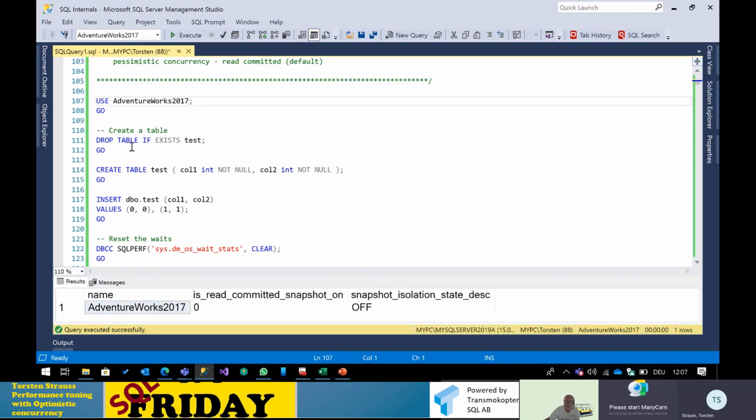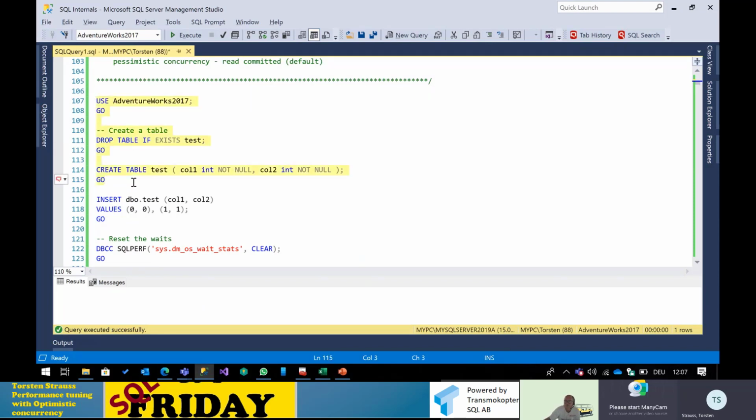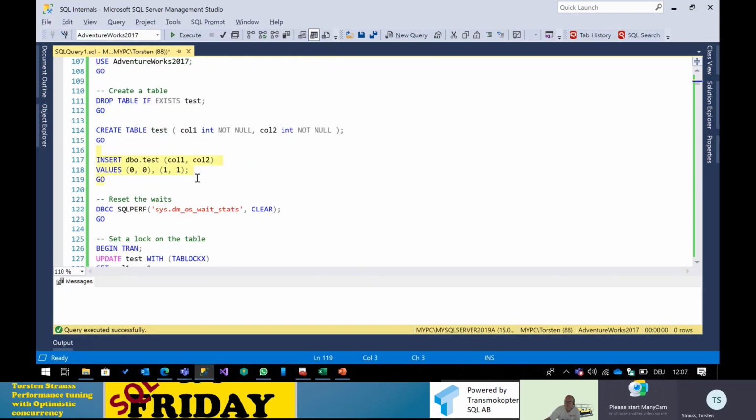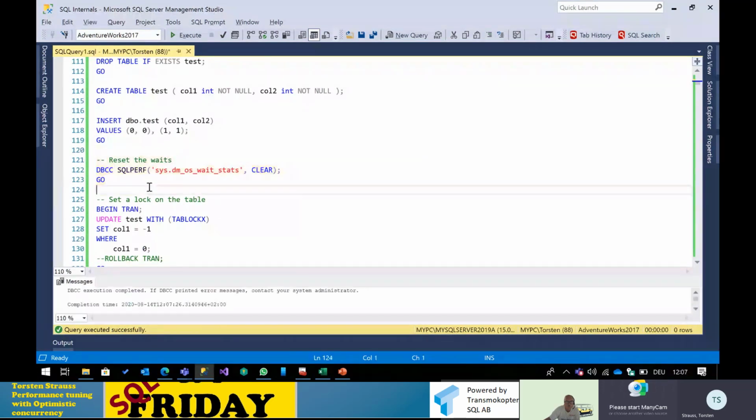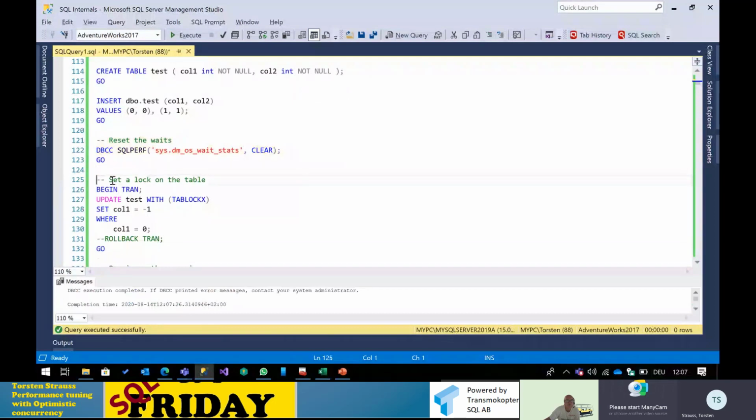So this is the default behavior. I will create a table here within AdventureWorks 2017, just inserting 2 records. It's pretty easy to understand what I'm doing, hopefully. And I will reset the wait stats, and I will show you in a minute why I reset the wait stats.